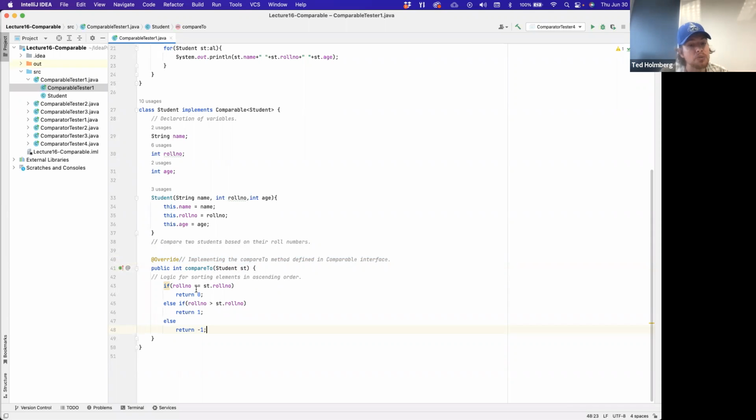If the roll number is equal to the student's roll number that gets passed in, we're just going to return a zero. Otherwise, if the roll number for this student is greater than the roll number of the student that was passed into the compareTo method, we're going to return back a positive integer, one. And if it's not equal to and not greater than, then the only other option is that it's less than, so then I will return a minus one. So here I've defined equality, greater than and less than, based off of an integer return value.